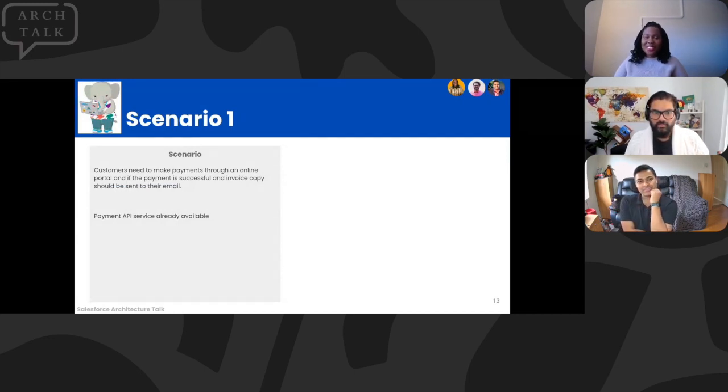Yeah. So the scenario, use case is a very, very common scenario. I think we do have a scenario where now customers will need to do payments through their online portal. Let it be Experience Cloud. And then if the payment is successful, the invoice copy needs to be sent to customers in their email. So assume the API is available. Now, if that's the scenario, how would you think about the solution and what are the different patterns we can use?